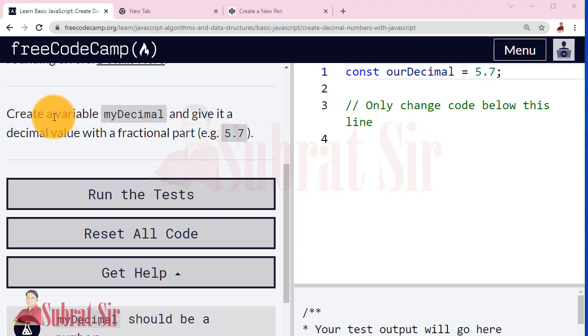So it is saying create a variable myDecimal. It is myDecimal, not ourDecimal. We will change it to myDecimal and give it a decimal value. So equal with the fractional part 5.7. Yes.